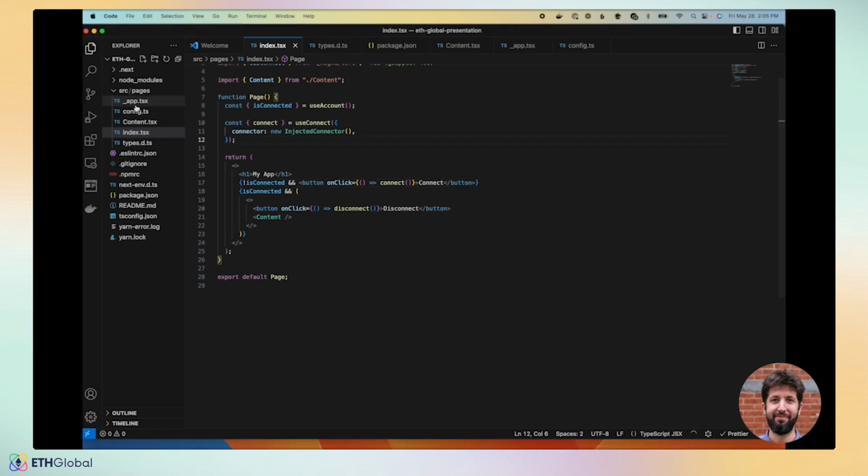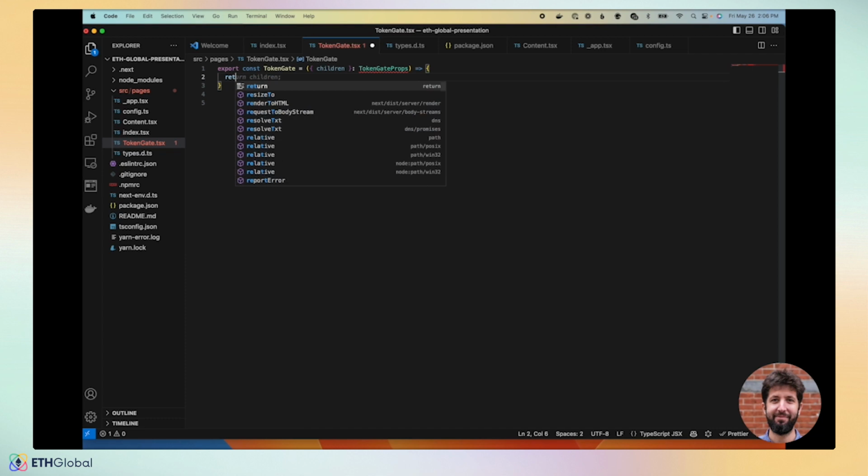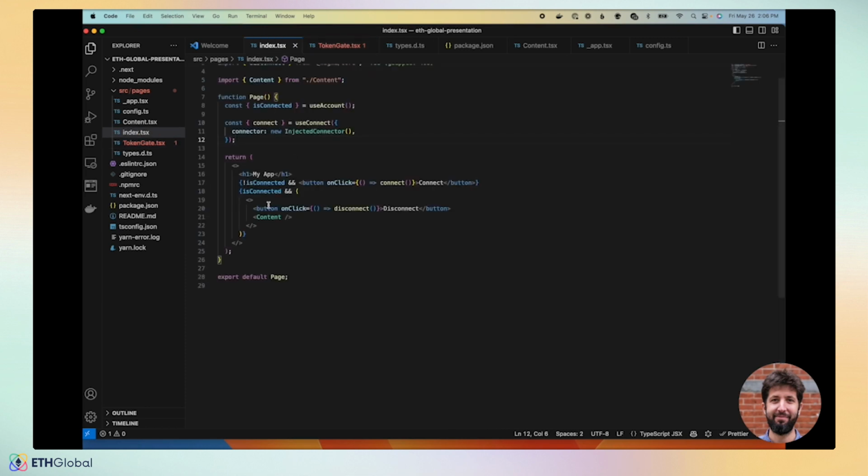And so let's actually do that. I'm going to add a new component, tokengate.tsx, and this component is going to be fairly simple. It is just going to, for now, return the children. So it's actually not token gating anything for now. It is just serving the content that it has. And what we'll do now is actually wrap the content inside of the token gate component.